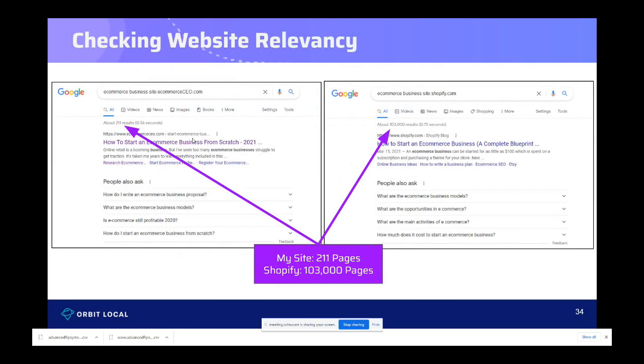So when you're talking about website relevancy, how can you check yours? One of the easiest ways is to just do a site search for your keyword. You see on the left there is my website, and I have a pretty small website. I think I may have about 200 pages or so. I don't think I have that many more. If it is, I need to do a website quality audit because I shouldn't have that many.